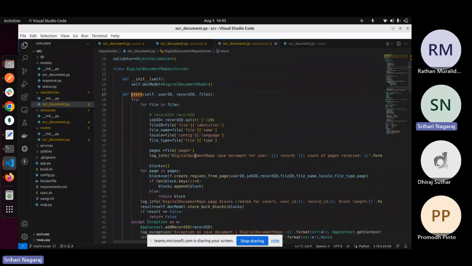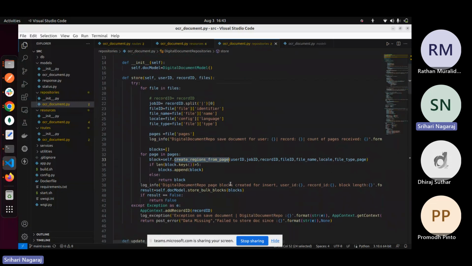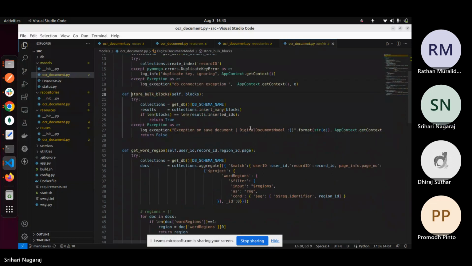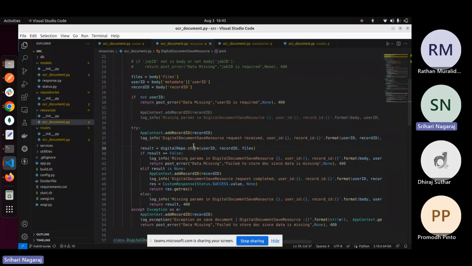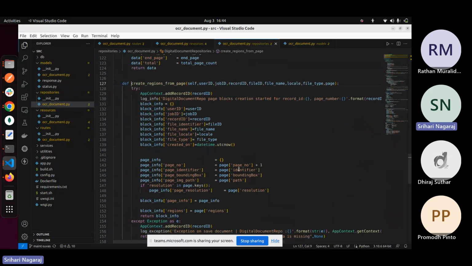Then store. Regions have been created now. Next, we'll store that in bulk, insert many, 12 pages, 12 blocks. If you can see here, can you identify there is one mistake? I just found it in creating this region. Can you identify any mistakes here?